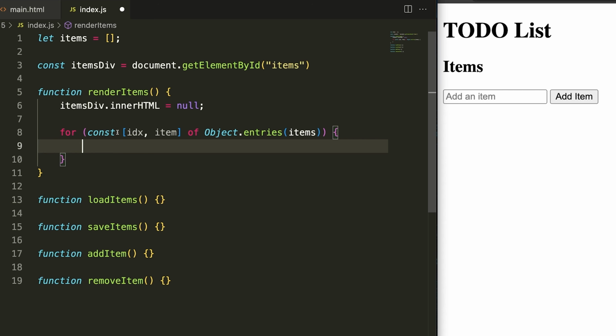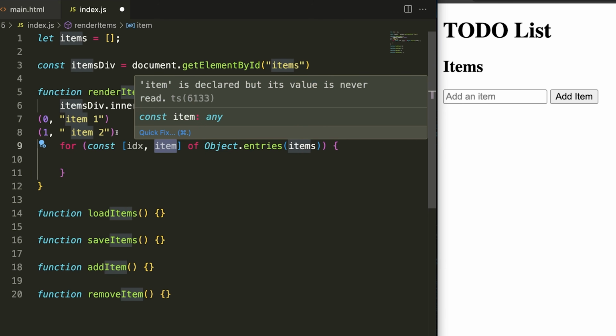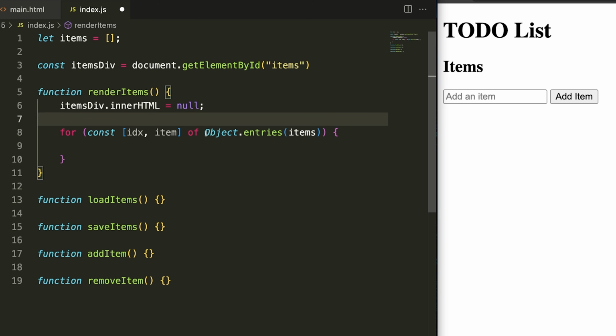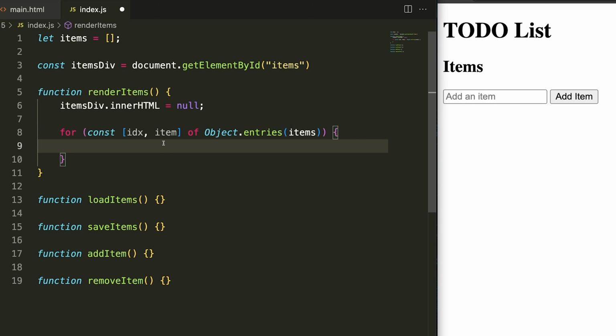Now what this does is it will take all of these items and essentially give us pairings. The pairings are going to look like this: 0, item 1. 1, item 2. What that means is that the index here is going to be equal to the index corresponding with the item, which will be stored in this item variable. So when you do this Object.entries and you pass an array, it allows you to loop through and access both the index and the item at the same time, which is what we want. There are other ways to do this, but I wanted to show you this neat syntax in case you haven't seen it.